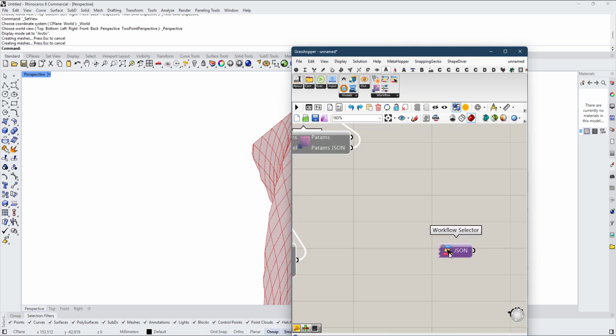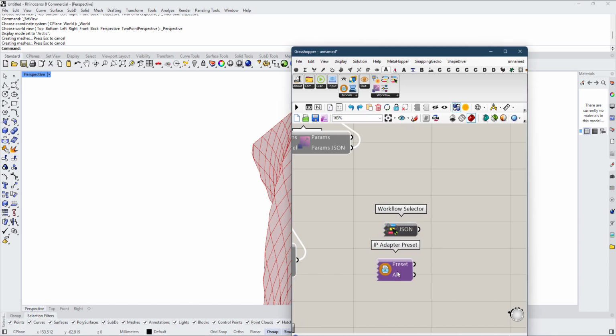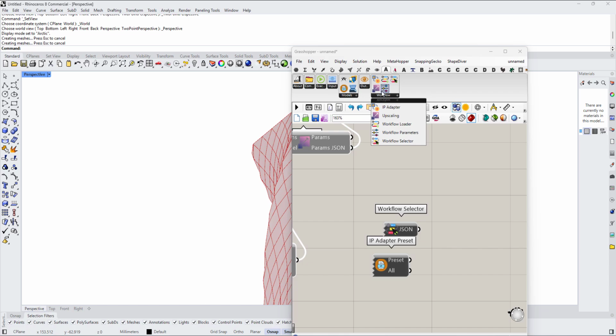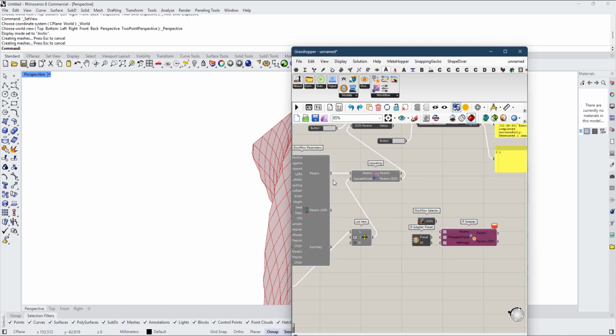So here is what you're going to do. You're going to choose the IP adapter, and regarding the models, you can choose the IP adapter preset from here. Just choose either light, standard, or plus. And from the workflow, let's choose IP adapter. It will require the parameters as well, so we're going to pass the parameters.